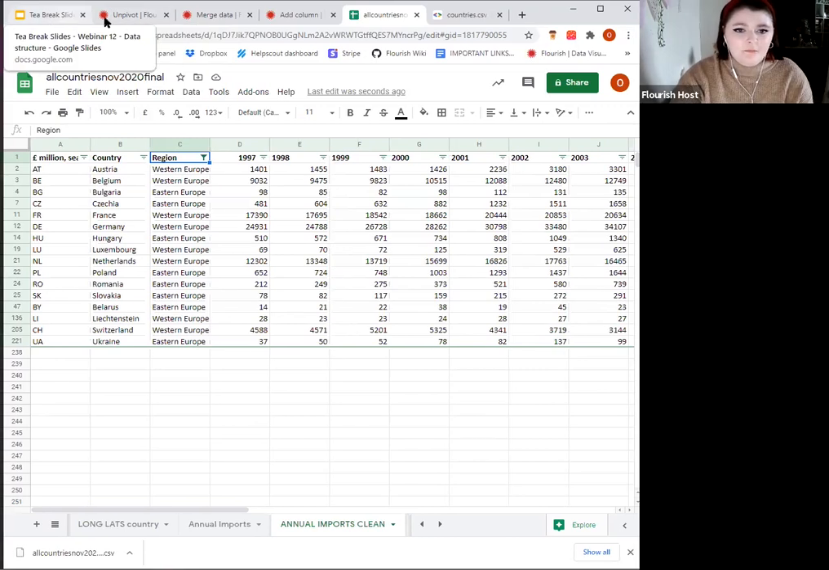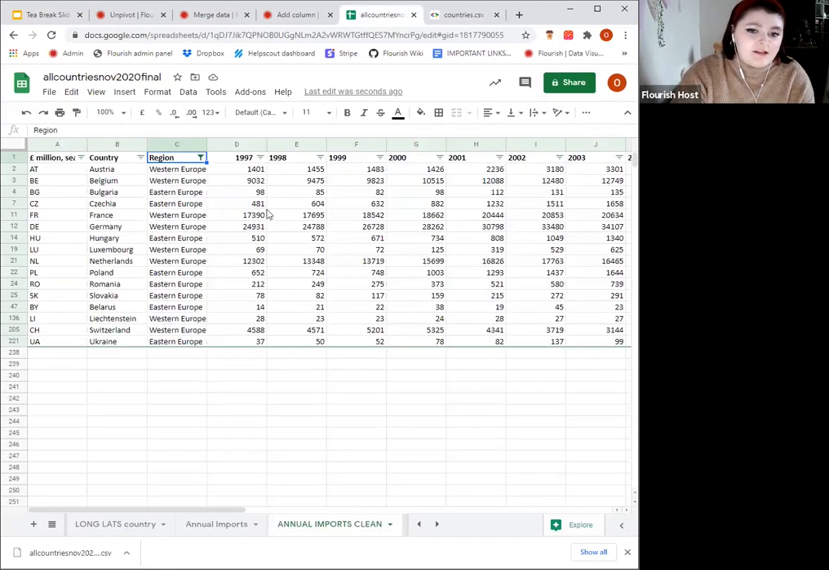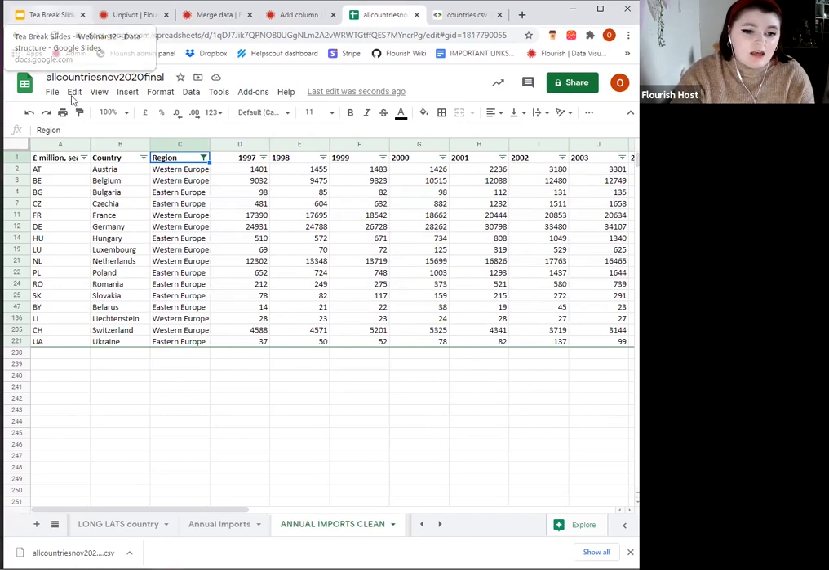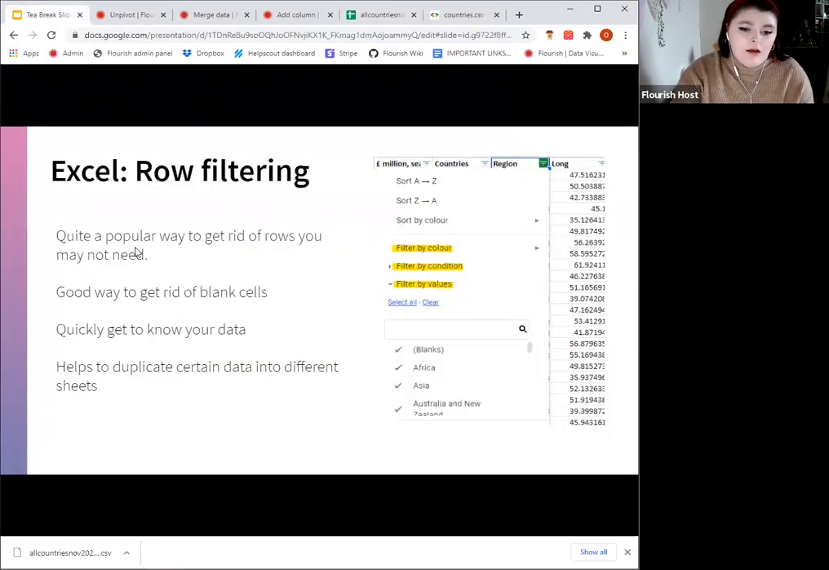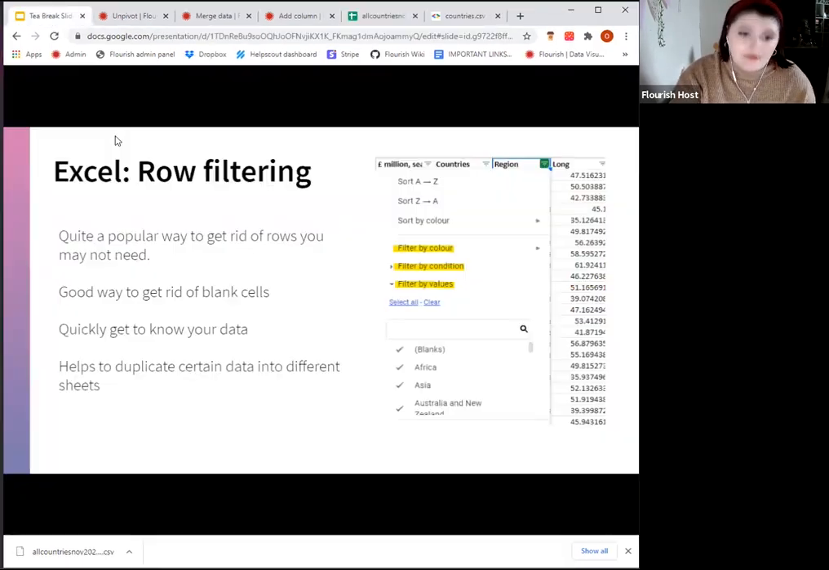Yeah, perfect. Also, it's a quick way to get to know your data. For example, you can find what data is included in there, what data isn't, if anything is missing. And it helps to duplicate certain data into different sheets. So for example, I could copy and paste this data straight, or save it as CSV and just add that into Flourish and visualize it from there.